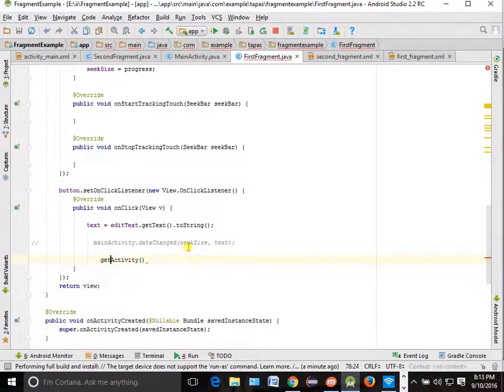Now who is your activity? Main activity. So you can pass here main activity, and you can write the method. What is the method name? Dot data change. This is also fine. Both will work exactly the same way. This is the way how to get the activity. So there are two ways. One is to get it from on attach. What is the other way? Get activity. Okay, so let's run this code.